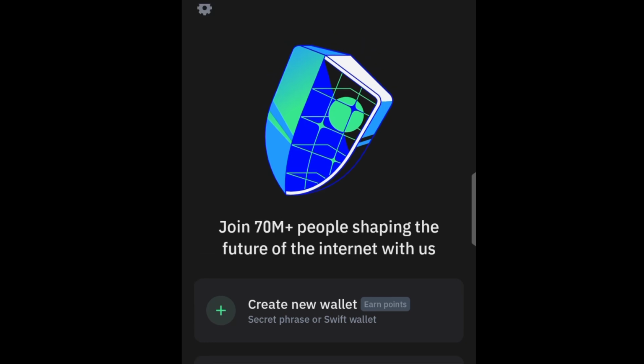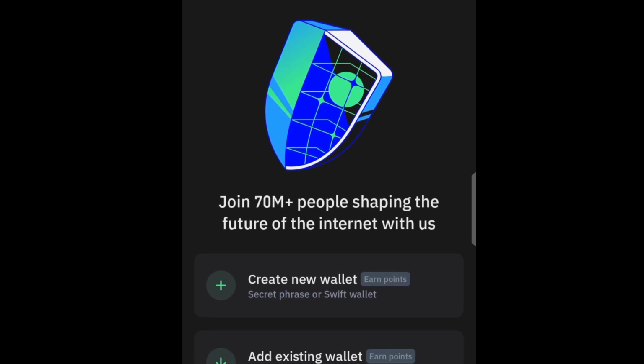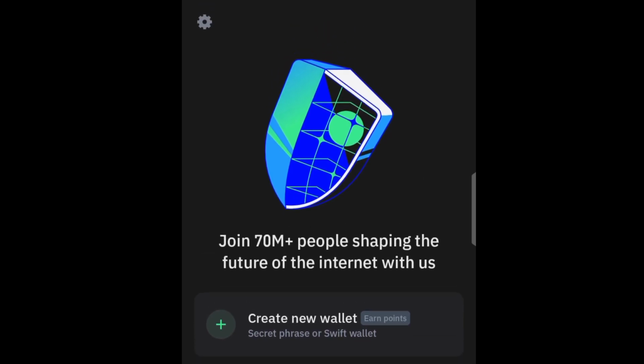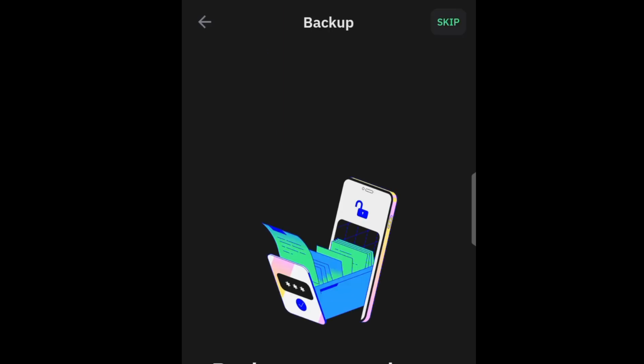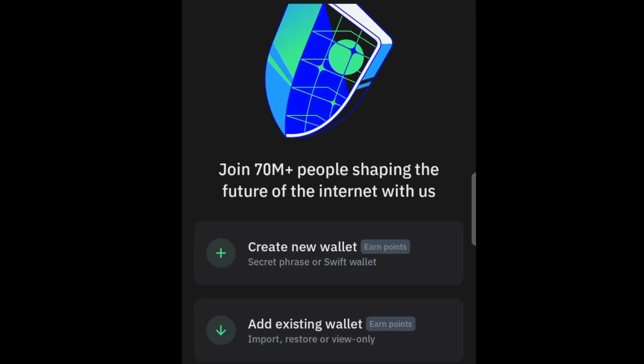Now since you haven't done it before, you haven't opened a wallet before, what you need to do now is to click on this first one, which is create a new wallet. You click on it. Here you will see backup manual. That's your phrase, backup manual. Now you will skip that for now. I will show you guys how to do it. You can come here, click skip. Allow it to load.